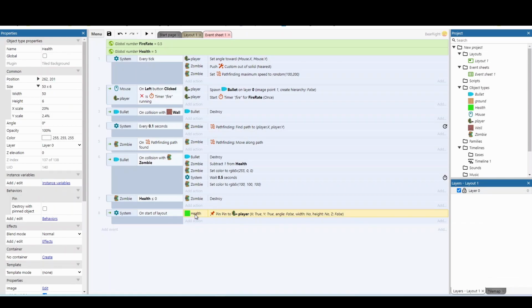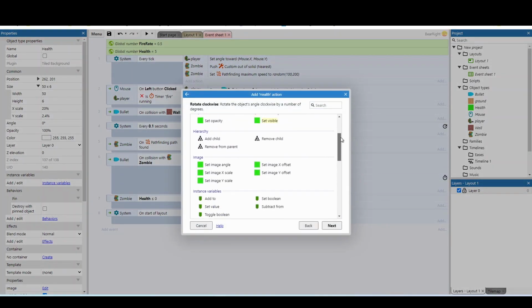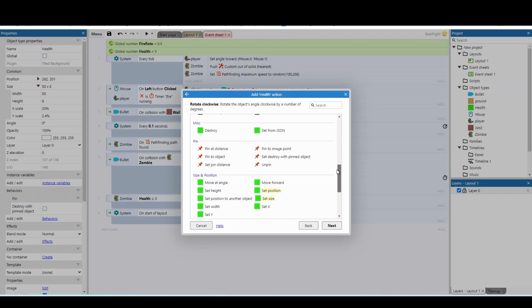We also need to actually change the health bar to match our health. So what we're going to do is just take advantage of the every tick. Again, you can do this in different ways. This is not the most efficient way. However, it's a really quick and easy way. Also means we're using a lot less events, which is really helpful if you're on the free version. So I'm going to add an action. I'm going to do health, and I want to scroll down until I see the option of set width.